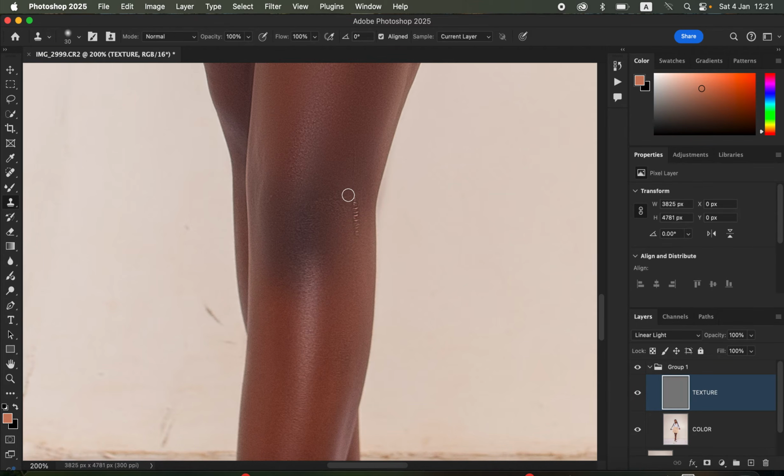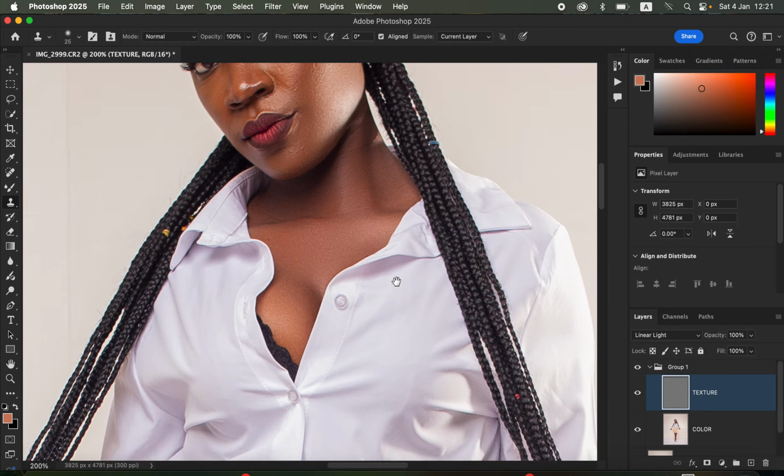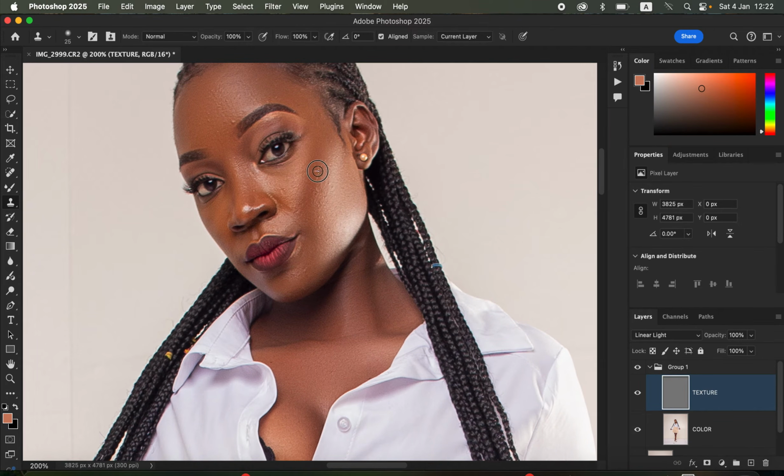Hold down the option key on the keyboard and make sure the size of the clone stamp tool is slightly bigger than the pimple or the blemish that you want to remove. So hold down the option key, or the alt key, and left click on a clean area. Then release the option key and also release the left click button, and left click once again to replace the pimple or the blemish with clean skin. So basically that is how you can use your magical clone stamp tool to clean up or remove skin imperfections or pimples.